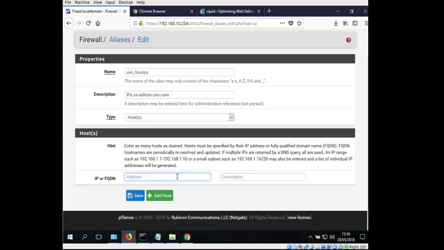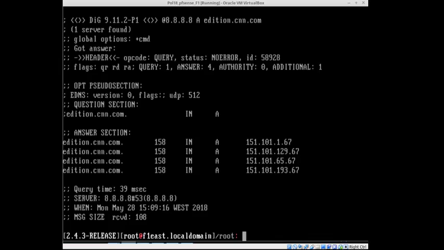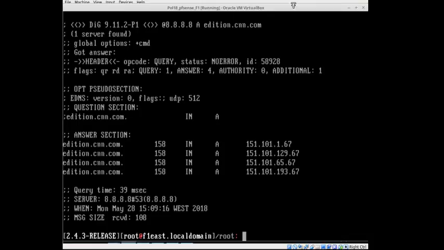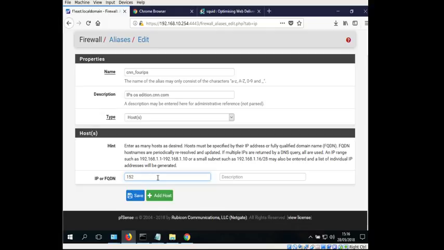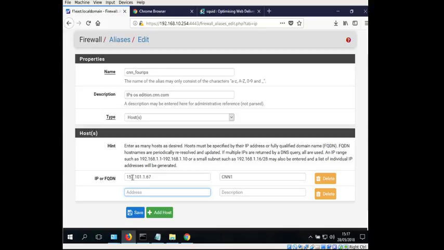So right now we have to add here the IP addresses. I'm going to put this here so I can check. One is 151.111.167. Description, CNN one, and then add another host and the other one. Oh, not 152.151. Okay, and the second, it's similar.